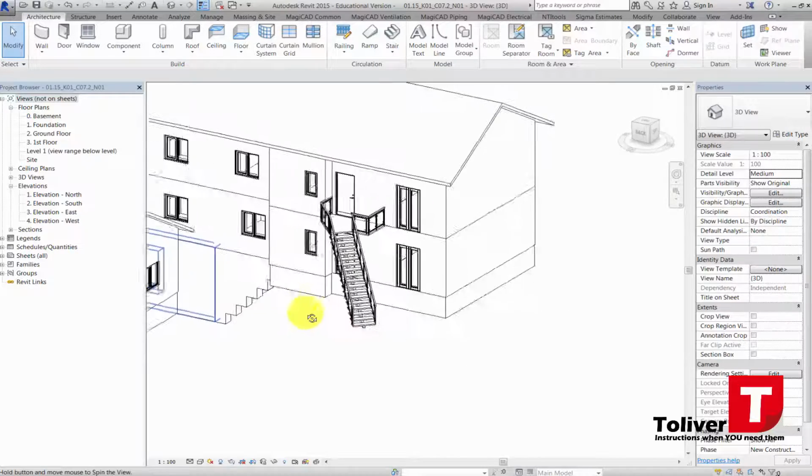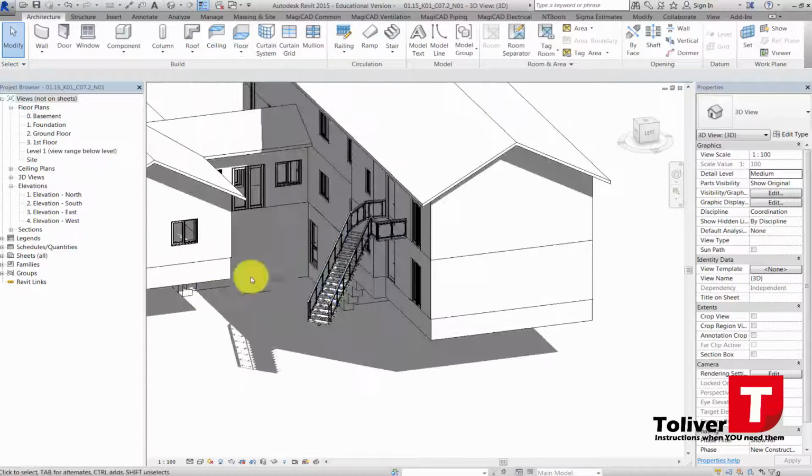So that's what I wanted to show you about creating a stair in steel. In the next video we're going to be looking at creating the stairs down to the basement in concrete. I hope you can use it for something, and thanks for watching.